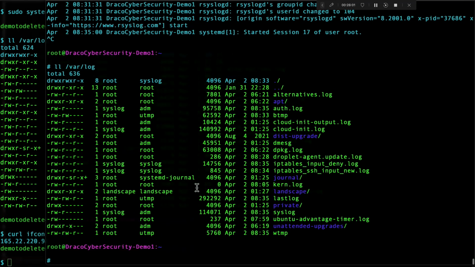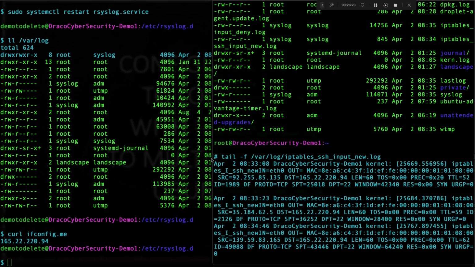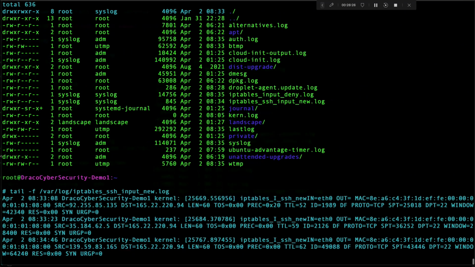Apologies, so we can see that okay, my kernel is still not really logging, but my IP table input deny and IP table input SSH new is kicking in, right? So if I do a tail -f /var/log/iptables SSH new, I can see the logs that are being logged into the new file. You can see the connection from source IP to destination IP, and it is being logged.